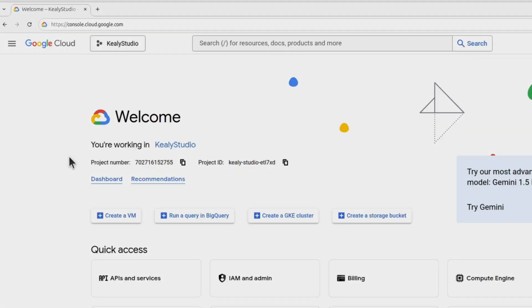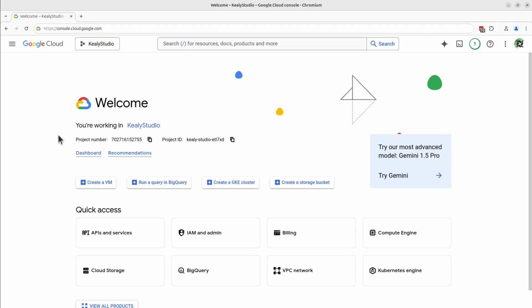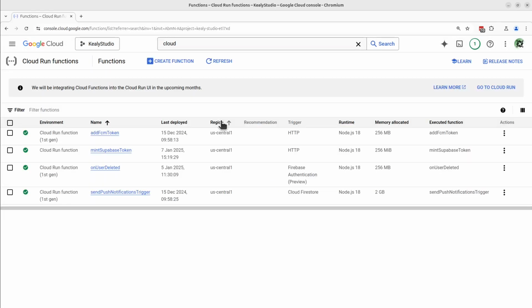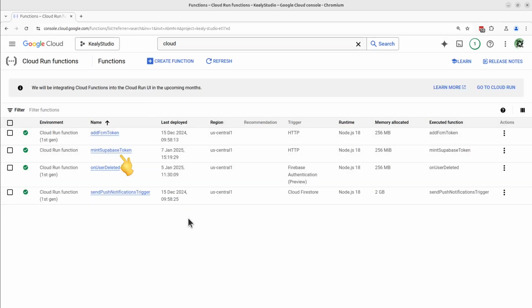Go to console.cloud.google.com. If you've never visited the GCP console before, you might be surprised to learn that you already have a project here. Firebase is actually just an abstraction over GCP services, and if you search for cloud run functions, you'll see not just your new mint Supabase token, but also all of the other functions that FlutterFlow has deployed for you when you clicked various buttons in the console.